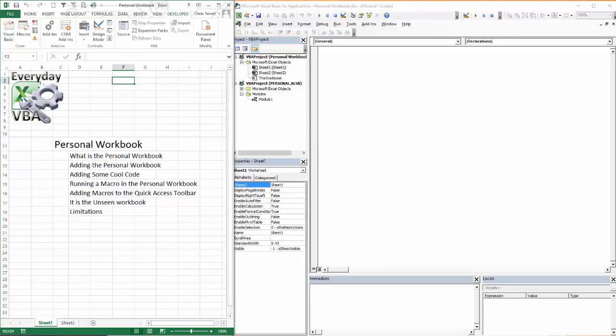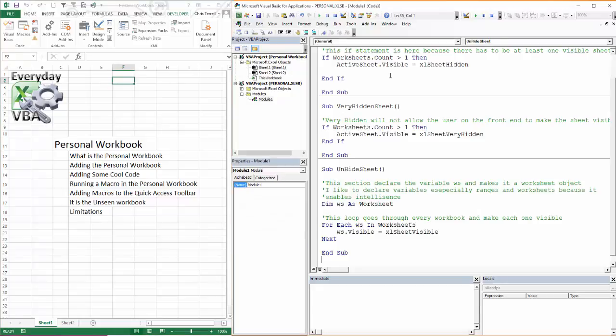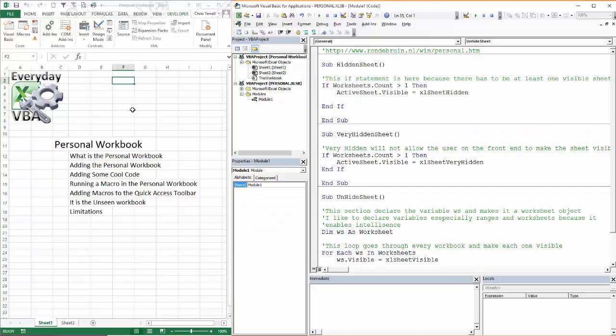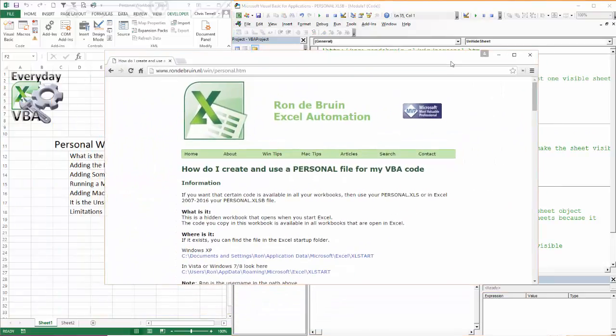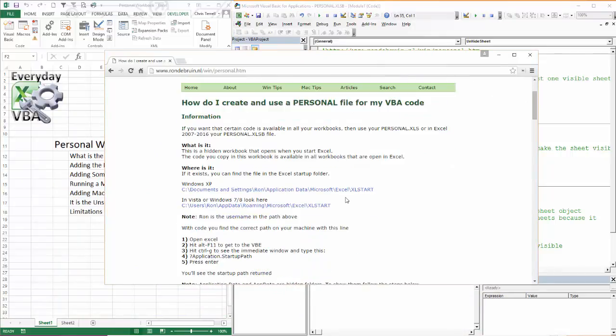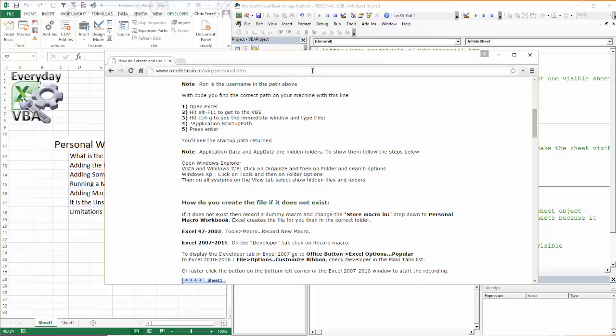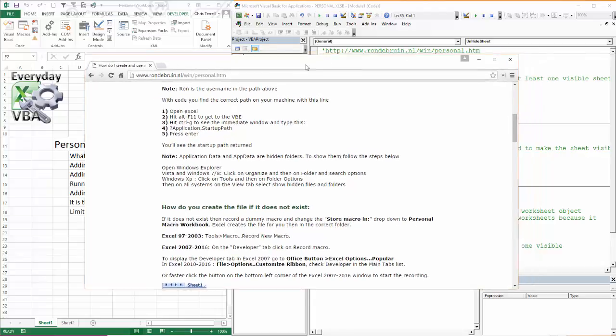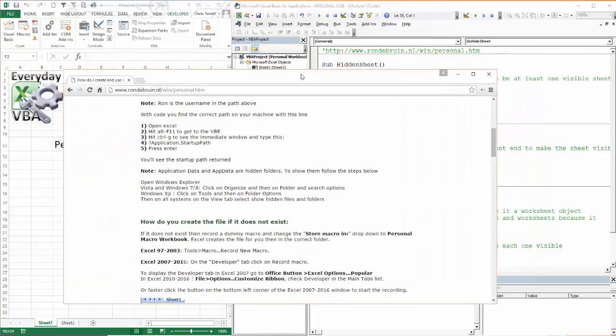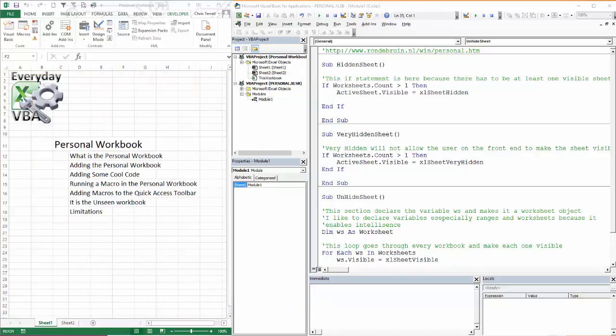So what we're going to do is add a cool piece of code here, and I'm going to show you a link. So here's some code that I wrote. Here's a really good link. This guy's name is Ron de Bruin. He has a really good site, and this explains basically what we're doing today. So if you have any questions, this will be in the link. It's also in the code. So if you ever have questions or get stuck, you are good to go.